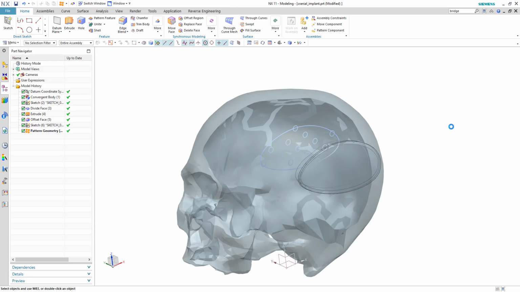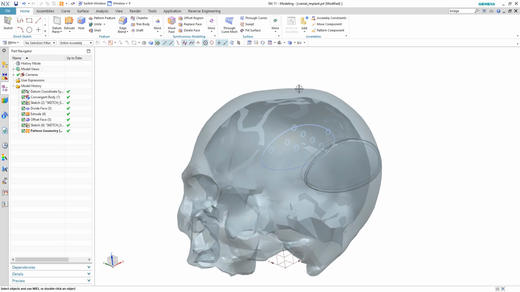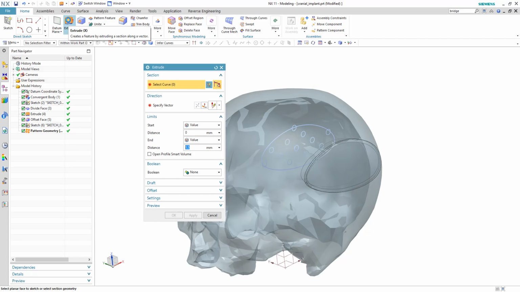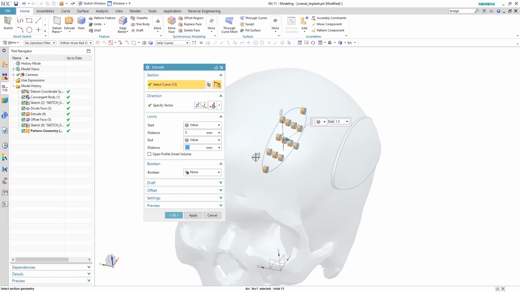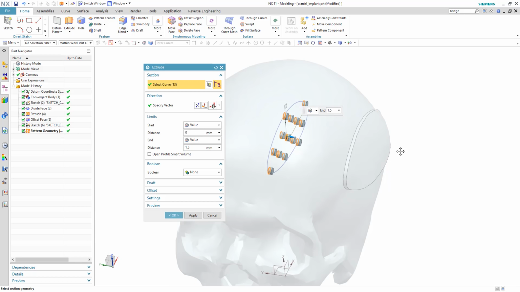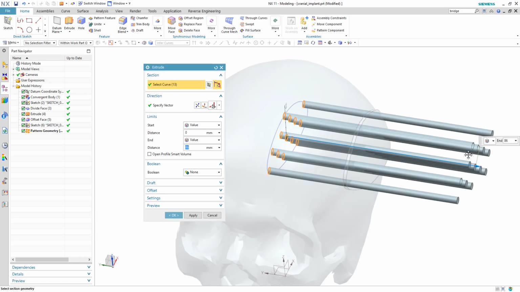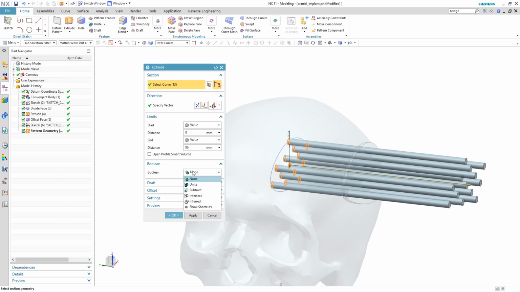So with that pattern actually created, I need to go ahead and extrude cut through my patch. So now I'm going to go ahead and select my pattern. And now I'm going to go ahead and pull it through my patch. And now we need to go ahead and subtract that material from that patch.